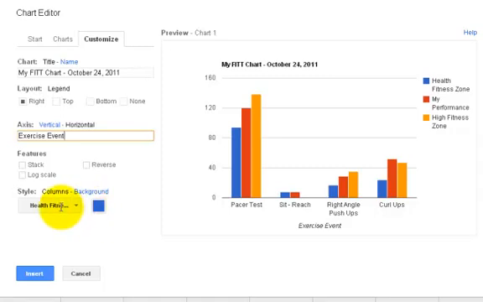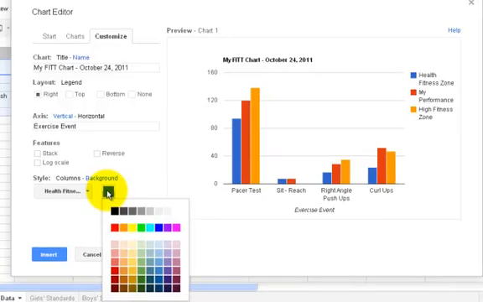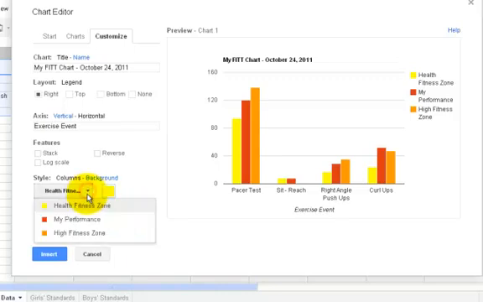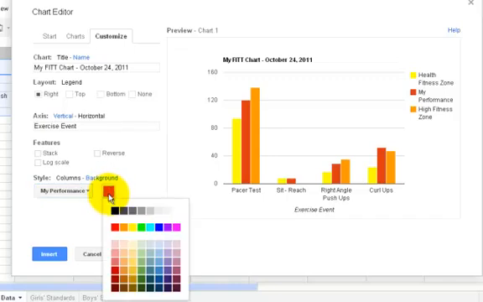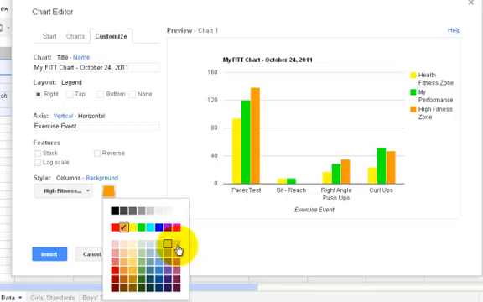Let's take a look at what the style can do. We can do columns and background. I'm going to change the backgrounds just so it's a little bit more visually interesting. I'm going to change the health fitness zone to yellow. And I'm going to go over here and change my performance. Let's do it green. And last but not least, I'm going to change the high fitness zone to something like a blue.